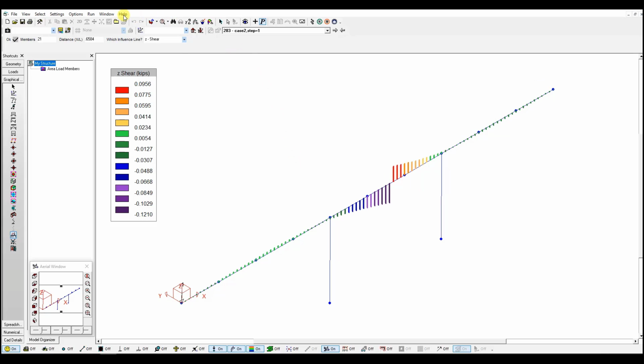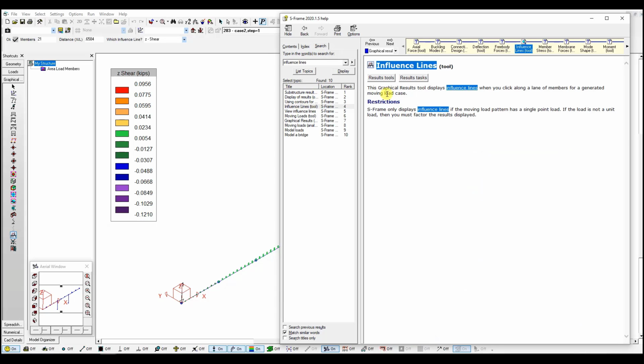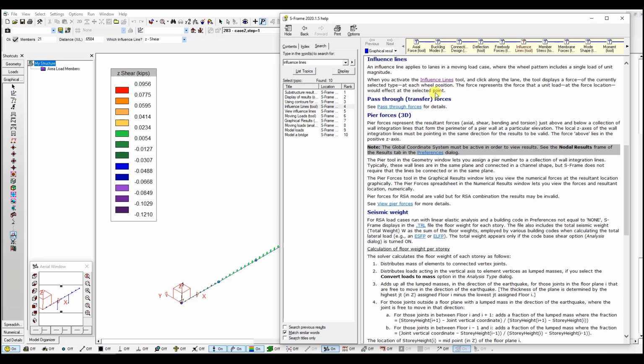More information can also be found in the help system. If you go to help contents, you could use the search tab, type influence lines, and then select the relevant topic. And here you can see more information about this tool.